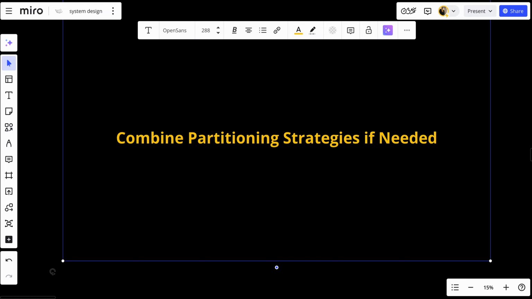So, to wrap up, data partitioning is a powerful tool for scaling your database, improving query performance, and managing large datasets effectively and efficiently. Whether you use range, hash, list, or composite partitioning, it's important to plan carefully and monitor performance regularly to get the most out of your partitioning strategy.